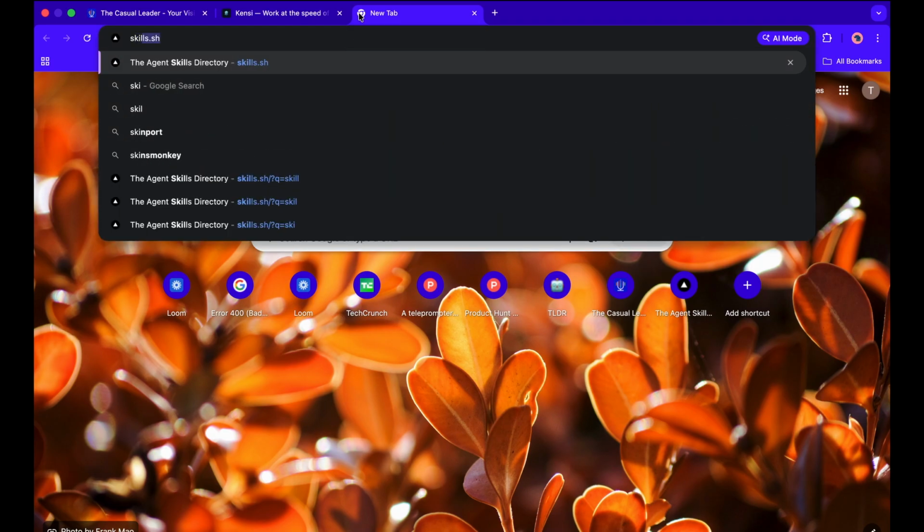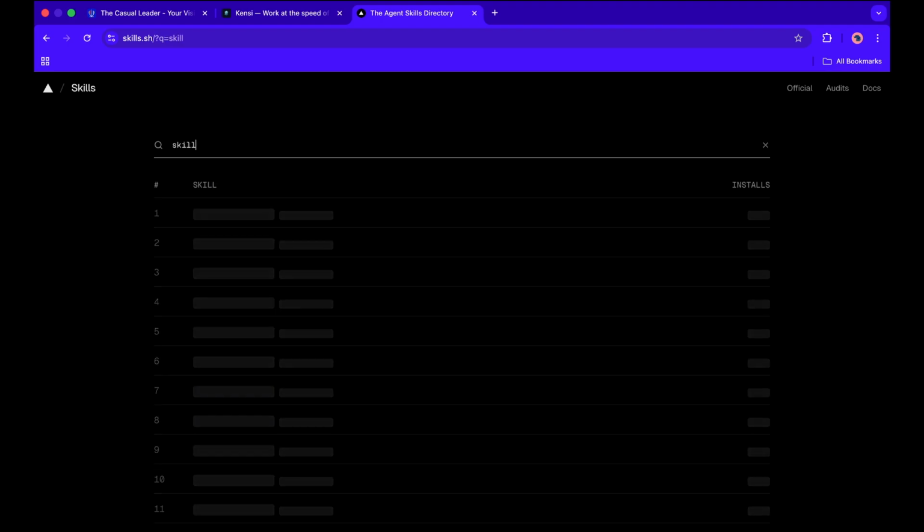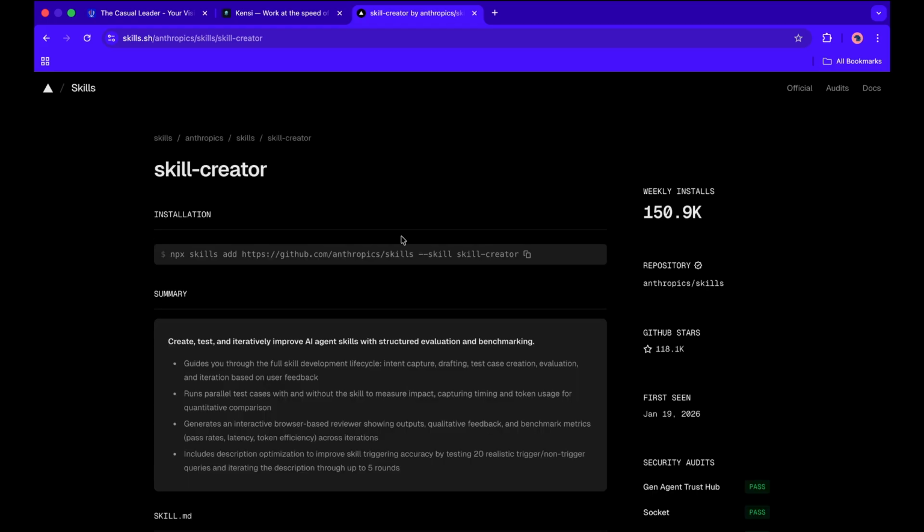you can go to skills.sh and look for the skill. I believe it's called skill-creator. Yes. From Anthropic. So Anthropic actually created this to help us create a skill so we don't have to create it from scratch. This is super simple. You're just going to copy it and then paste it in the command line.